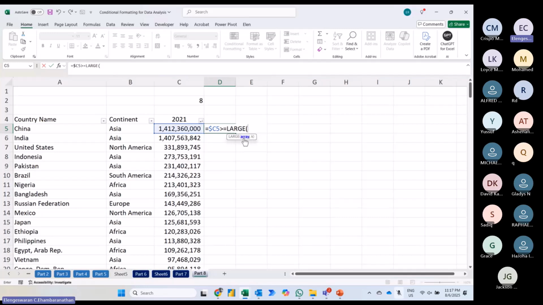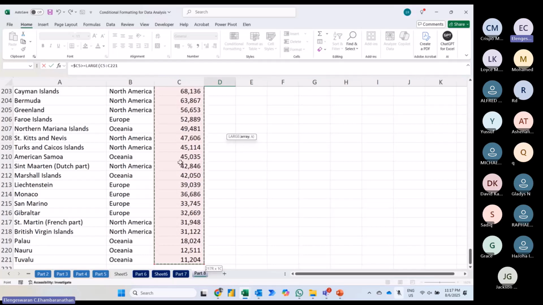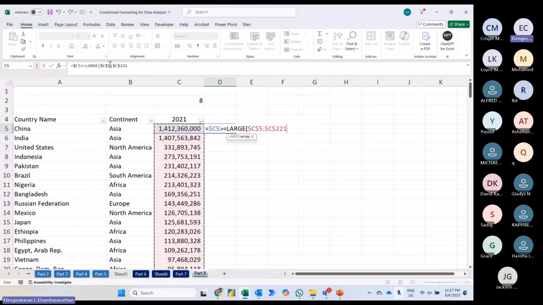Array and k are arguments. In Excel, whether you use VLOOKUP or XLOOKUP, the word array means an area. So what is the area I want to highlight? I want to highlight this particular area. So I need to highlight all this and I need to press the F4 button so that it will create an absolute reference for this particular area.